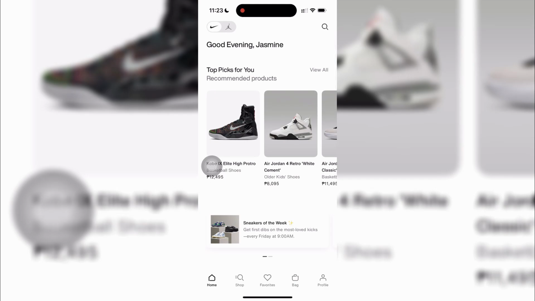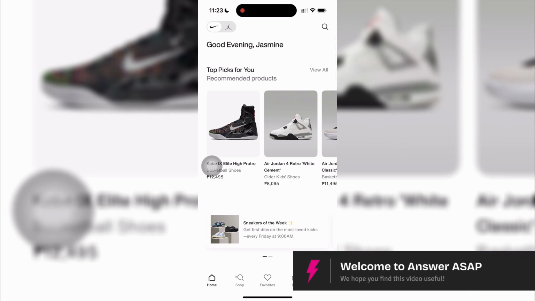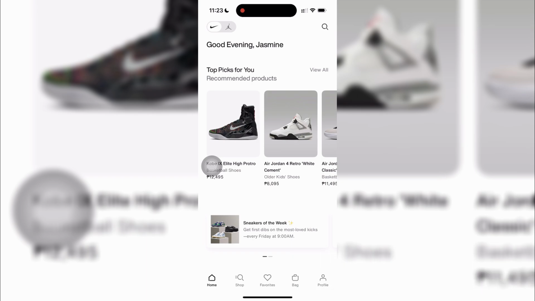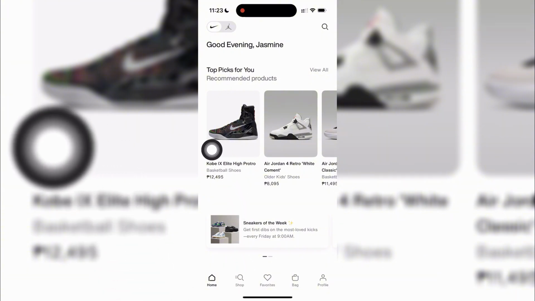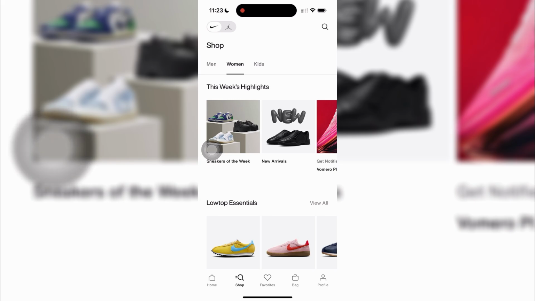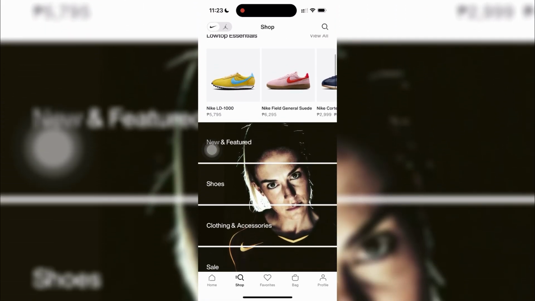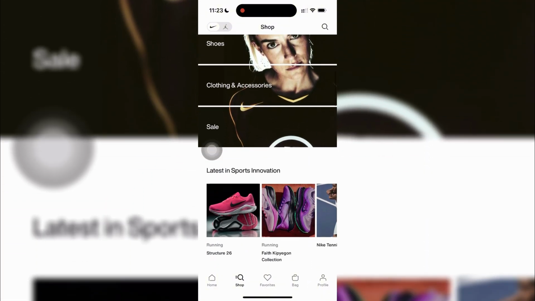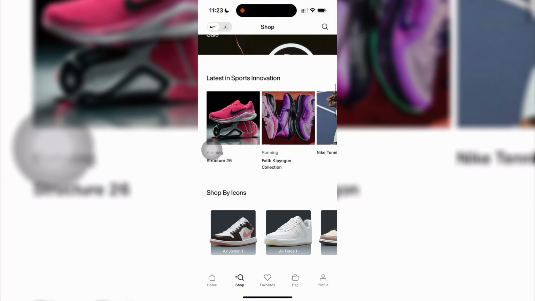In this video, I will show you how to customize your shoe on Nike app. First, open the app and tap on Shop at the bottom. Next, scroll all the way down until you find Nike by You under the Shop by Brand section. This is where you will find all the shoes that are customizable.